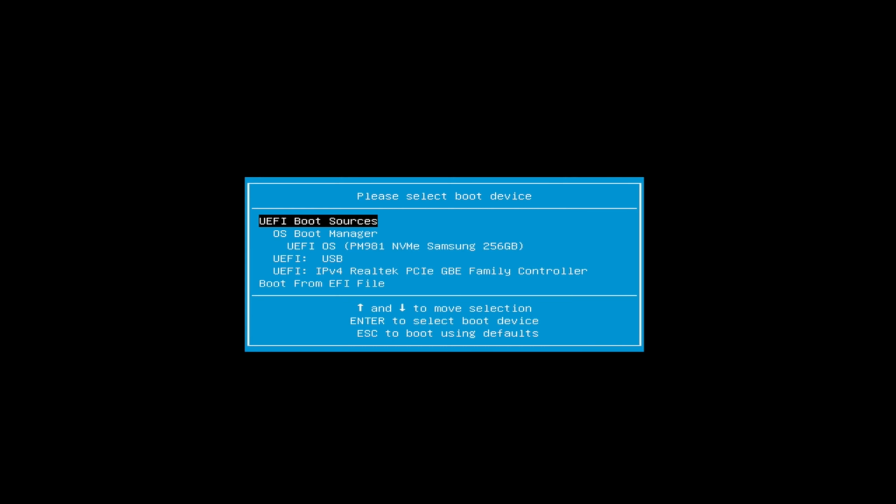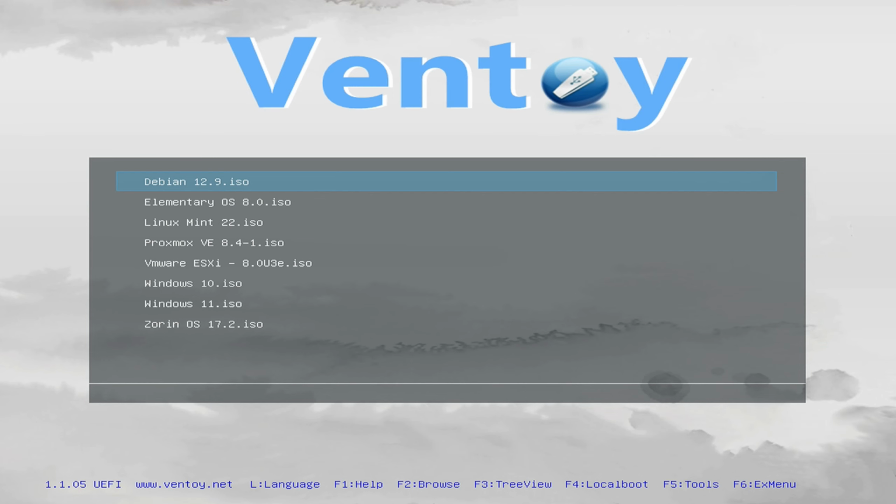So that's my boot menu there. I'm going to go with the UEFI USB. That should boot me directly into Ventoy. Perfect. I've got all my operating systems here.